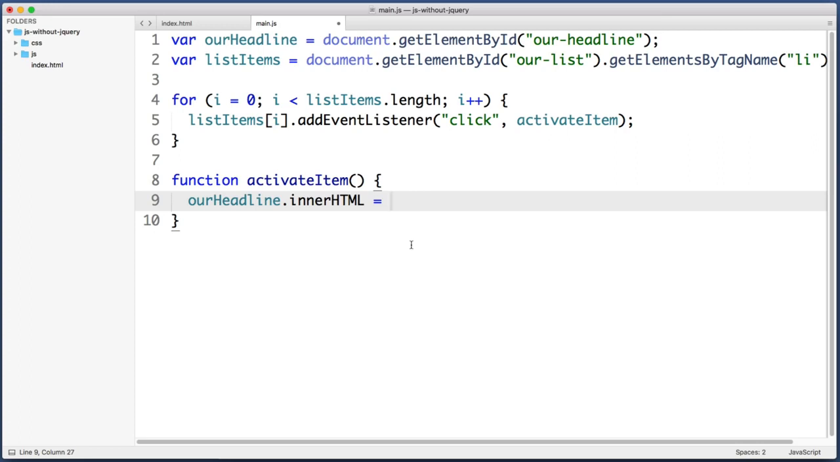Now JavaScript makes our lives very easy here, because JavaScript has a keyword named this, and JavaScript automatically populates the this keyword with a reference that points towards the specific element that got clicked on. And then we just want to find its inner HTML property.